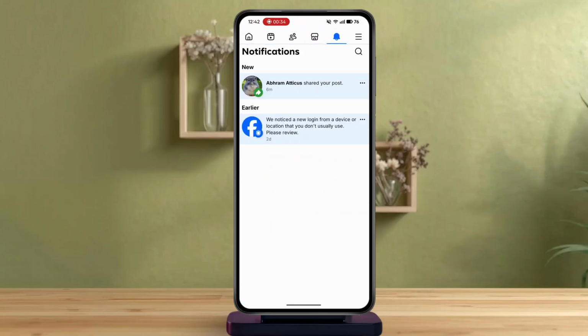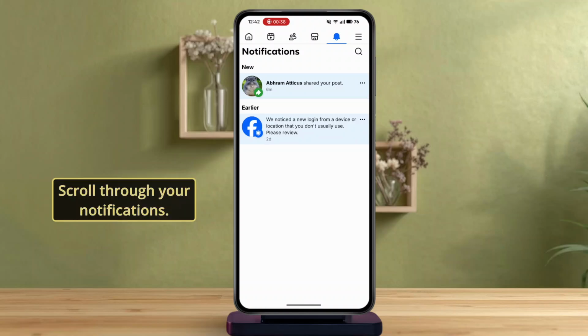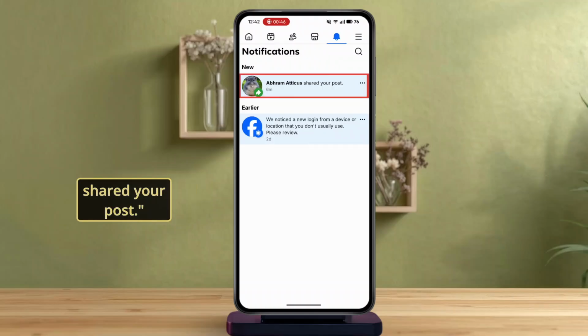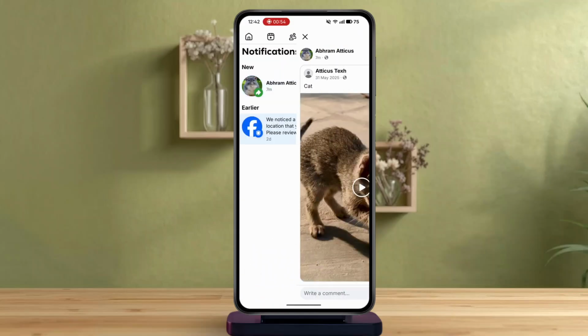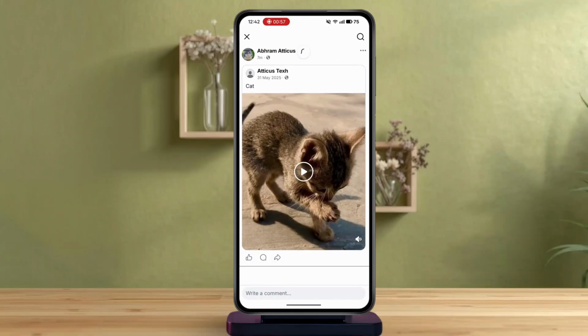Step 3. View Share Notifications. Scroll through your notifications. When someone shares your post, you'll see a notification like "Name shared your photo" or "Name shared your post." Step 4. Tap Notification. Tap on the Share notification to see the shared post and who shared it.